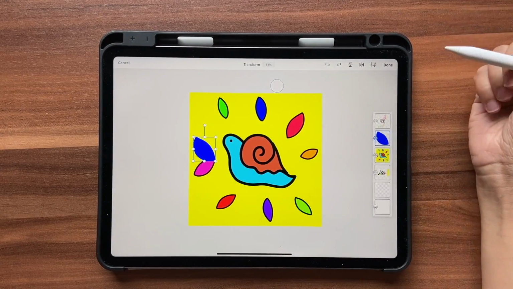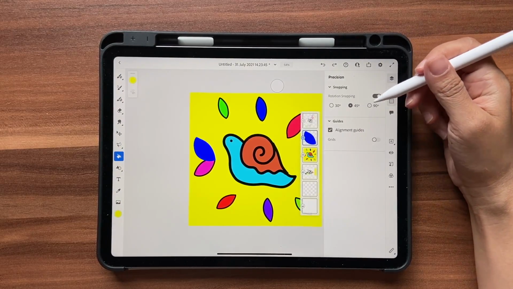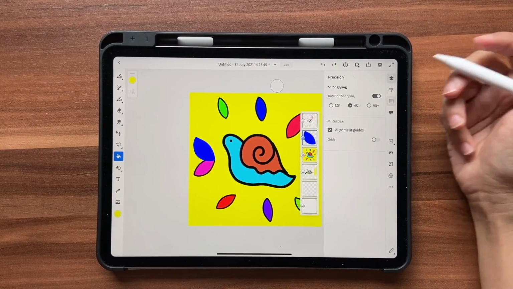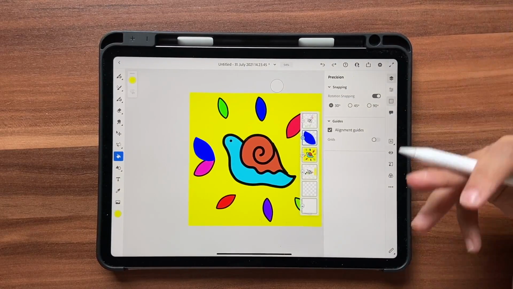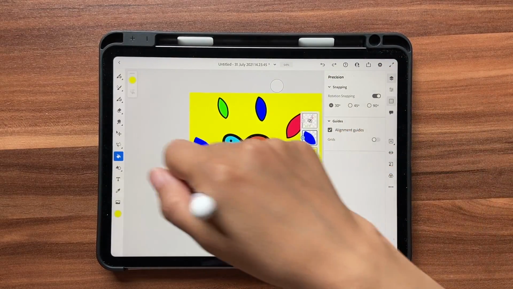Let me just undo that and let's click on done, and you have different options. So usually you can use these things to create a mandala, things like that, because when you have 30-degree snapping, it becomes really easy to create one block of design and then snap it around like 30, 30, 30, 30.